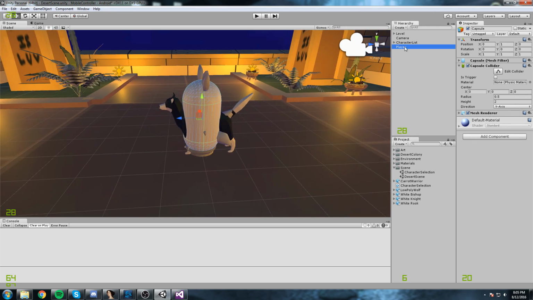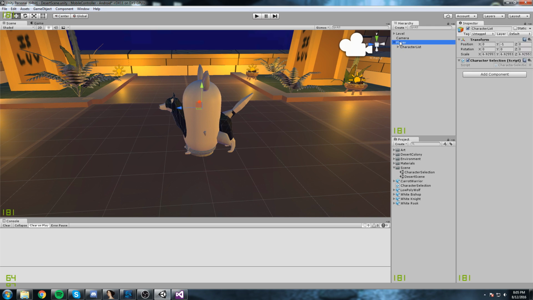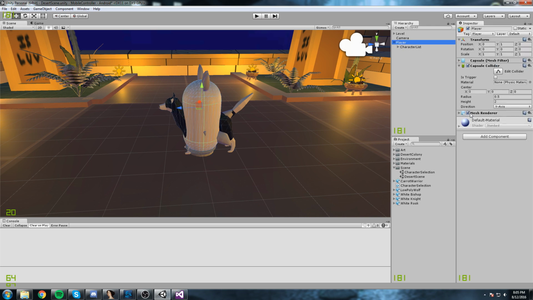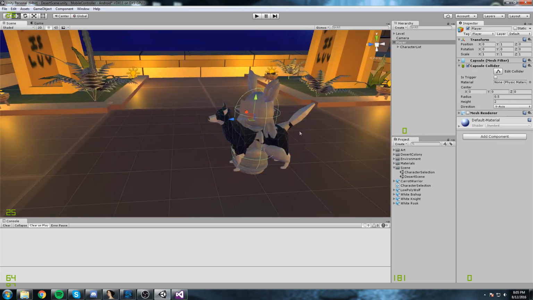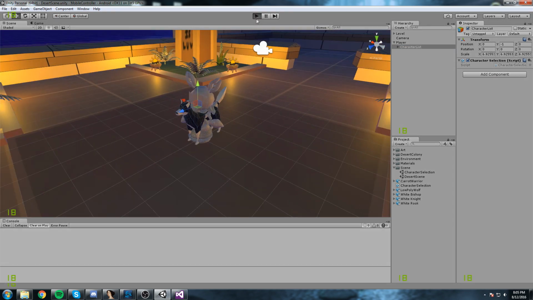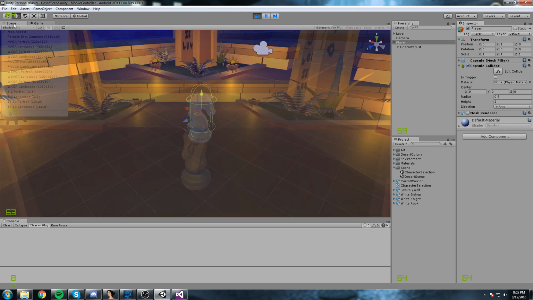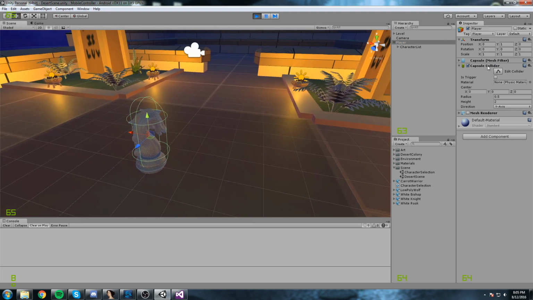And I'll call this player, put it under the tag player, because why not? And now what's going to happen is I'll take my character list, and this is going to be a child of it. I'll toggle off the mesh renderer on my capsule, and we're going to end up with a result like that. So this character list is only for the model, and that's exactly what we want. As you can tell, this is a model, and on top of it, there is the capsule collider.